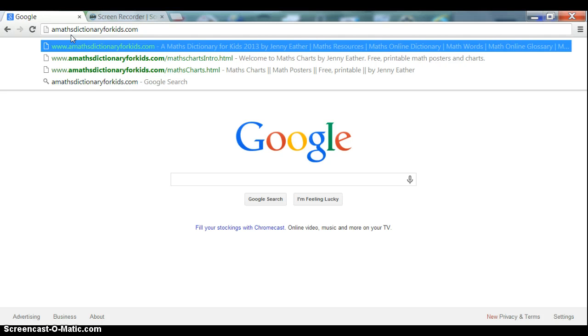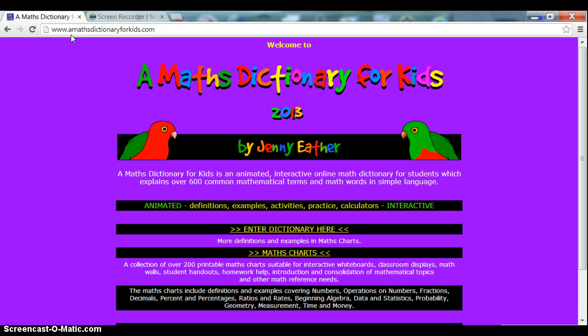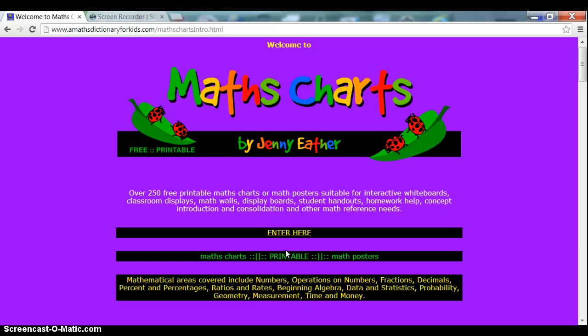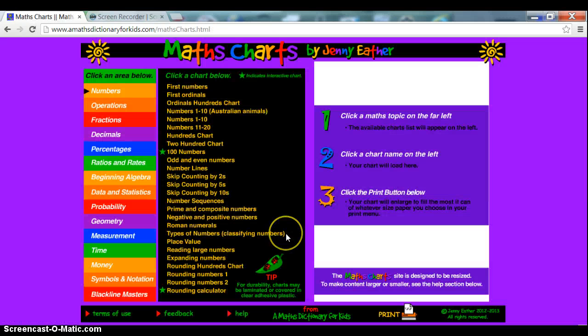Just go to mathdictionaryforkids.com. And as you can see, it brings you to a colorful website which is very visually appealing, especially for kids. This page has options to go to the math dictionary and to go to a page that has math charts, which can be printed and used by educators as posters or visual aids in the classroom. Let's click on that first, enter the website.